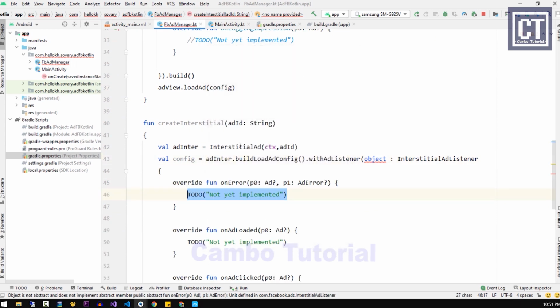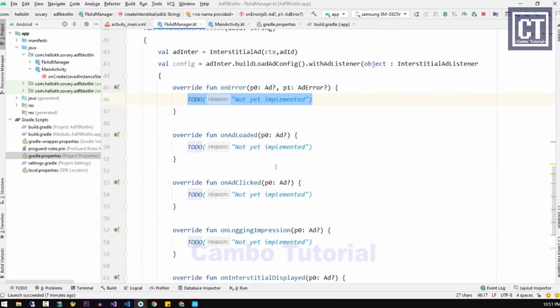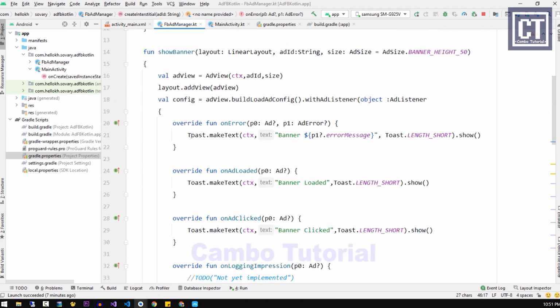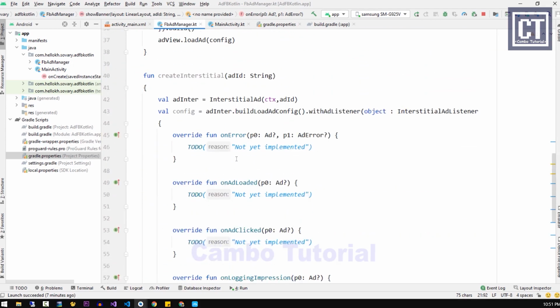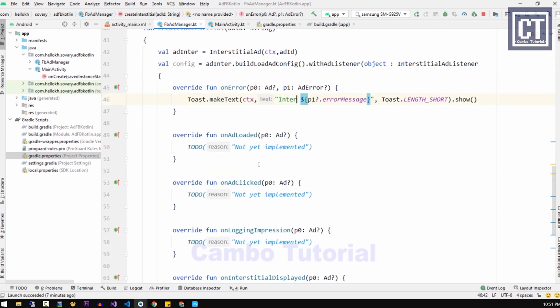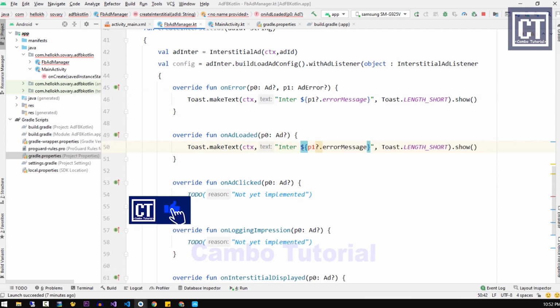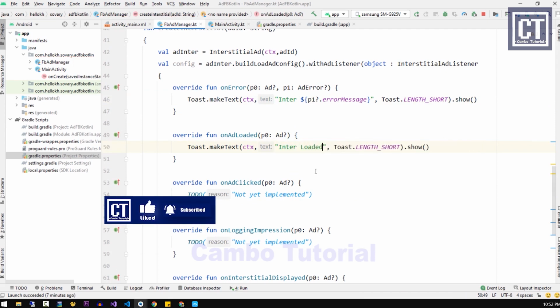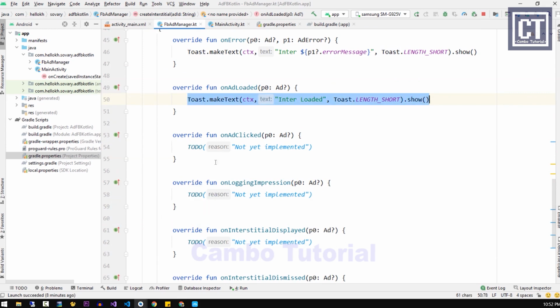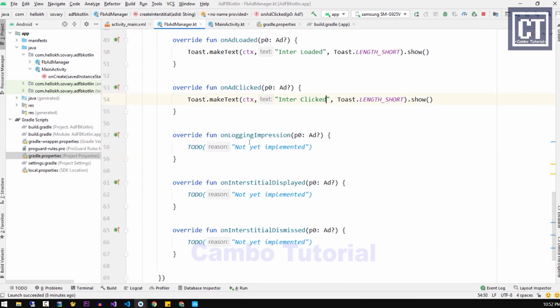We can use this function, it's the same as we did in the banner, so I'm going to copy that and paste it in the error function. And then we're going to change this to inter, which means interstitial. On ad load, we do the same, just change the text. And we're going to copy this and paste it on the ad click. These two methods work the same.